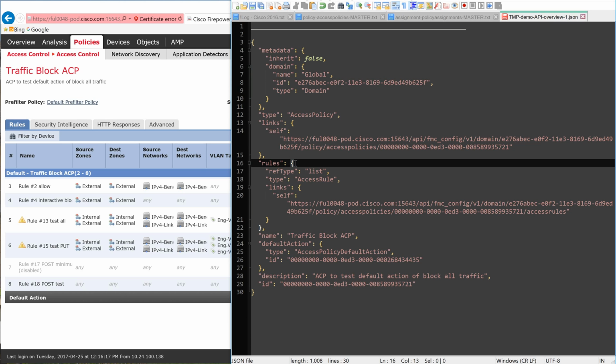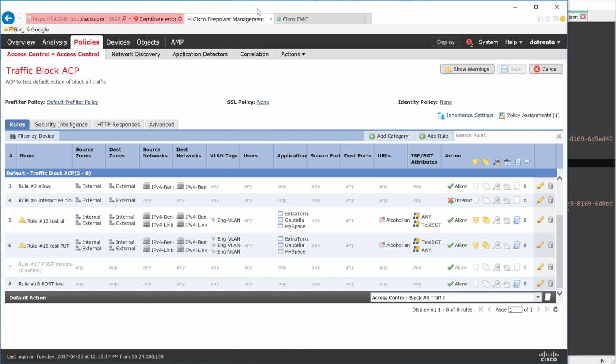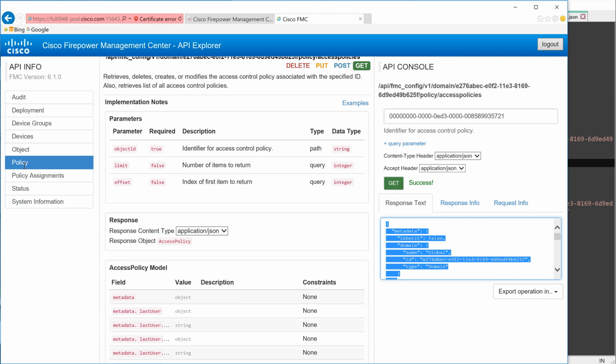It also refers to, has a rules object which refers to these rules. Now, as you can see, it doesn't list explicitly every rule that's in the access control policy. I defined several of them, maybe 10, for testing purposes, they're not listed here. If I want that, there's a separate access rules service, and we can take a look at that.